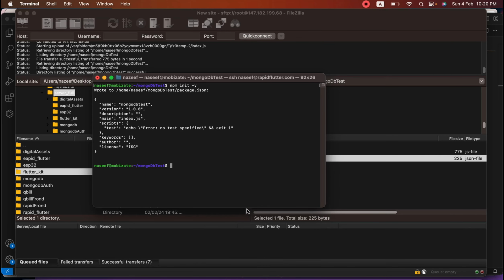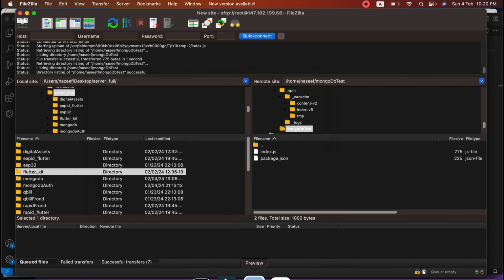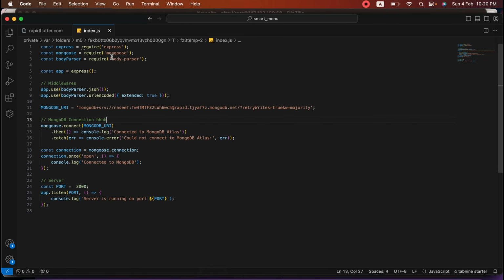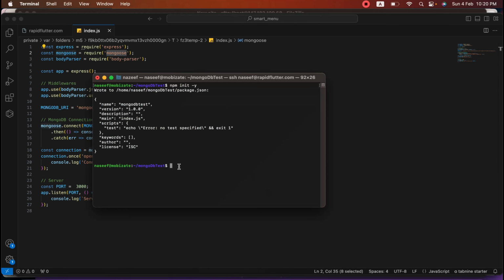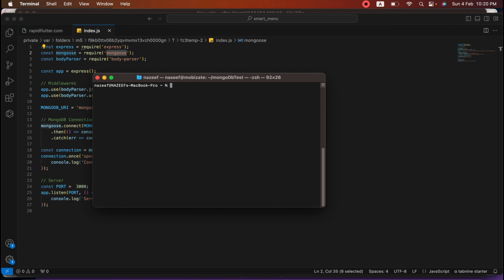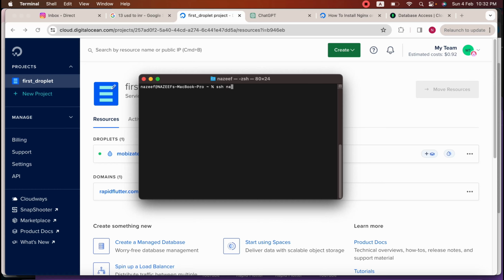Okay, and the next thing, we already added some packages, so we need to install Express, Mongoose and body-parser. So I'm just going to install npm. Sorry, my connection is broken. I'm just going to connect again with ssh sc@rapidflutter.com.